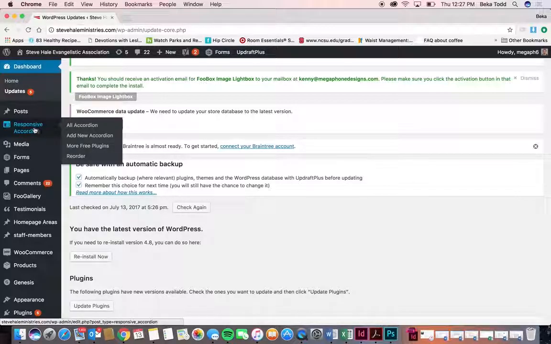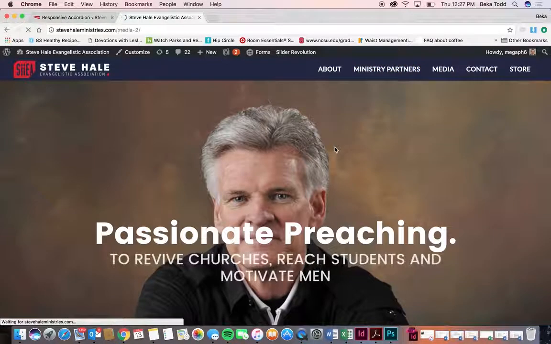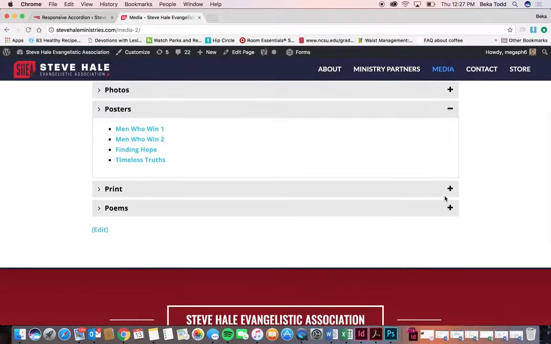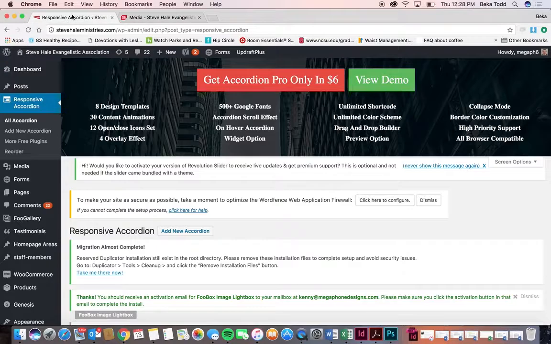We'll talk about responsive accordion. So I'm going to open up a new tab just so I can look at the site. This is where we have your media in a responsive accordion. So as you can see, it's like an accordion because it opens and closes. So this is where we have all of the media that you would use.